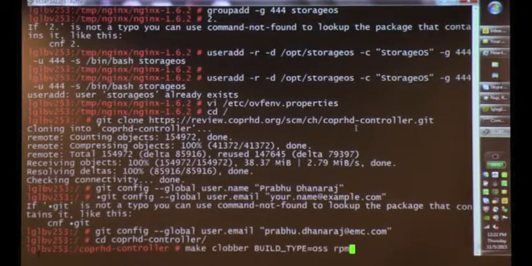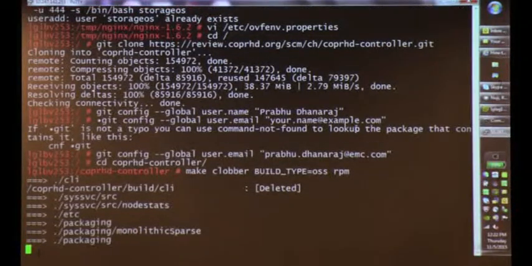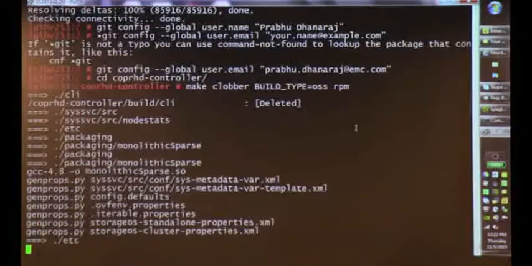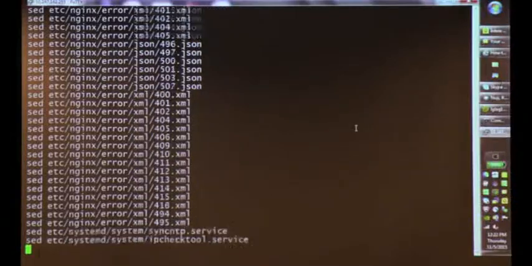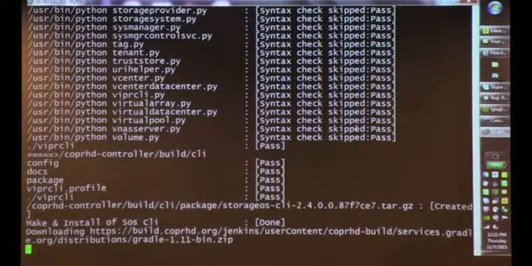So this is the actual build command. Just go slow. Explain what you are doing. So now he is actually building that code. Make clobber RPM. Once it runs, it will compile all the source code, depending on the environment, and download certain packages also. At the end of the day, once everything goes fine, you will get one RPM.